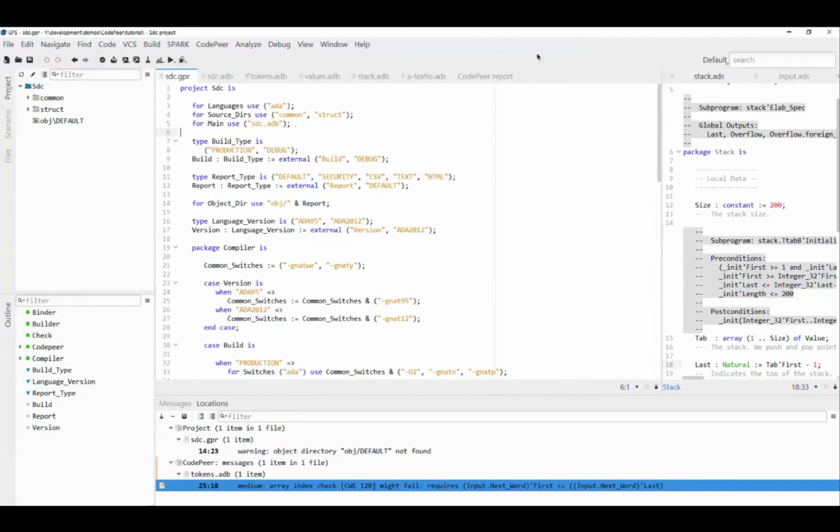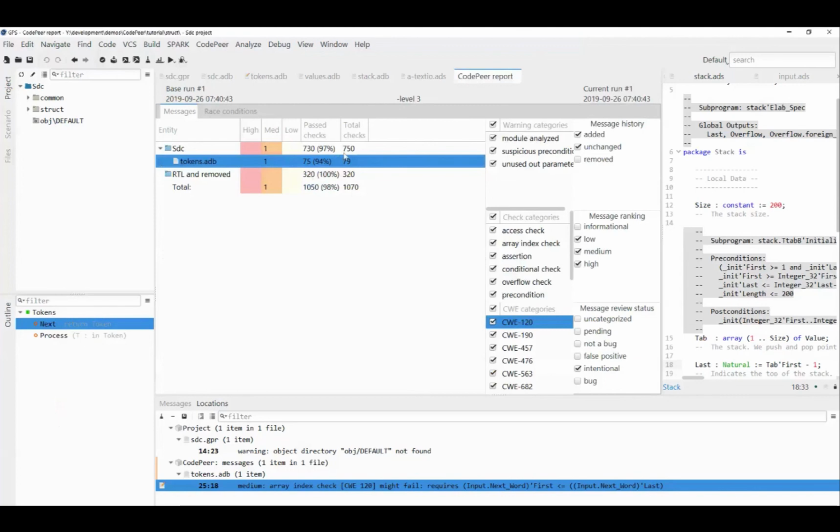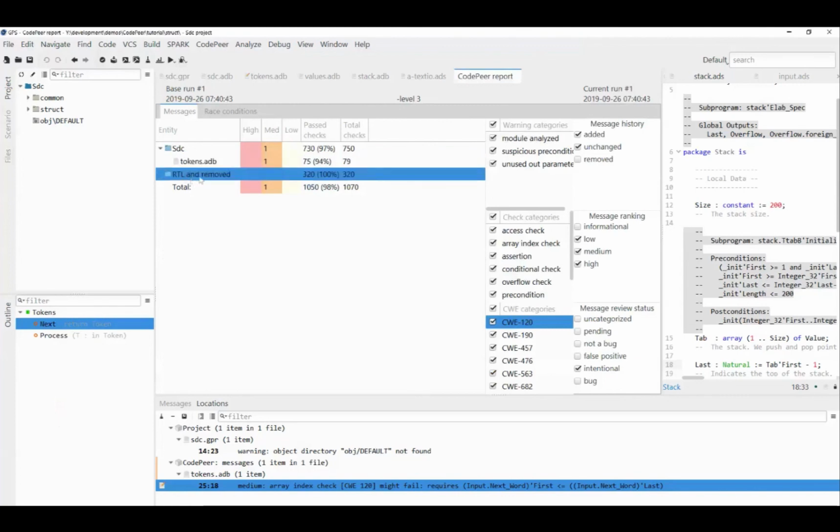If you'll notice here in the CodePeer report, because I'm using the GNAT Pro compiler, it actually analyzed the runtime and the interaction with the runtime. If you're not using the GNAT Pro compiler, it will not be able to analyze the runtime, but it can analyze the boundary of that runtime.